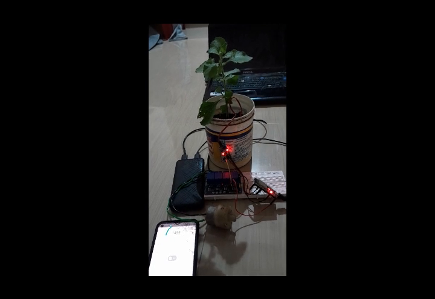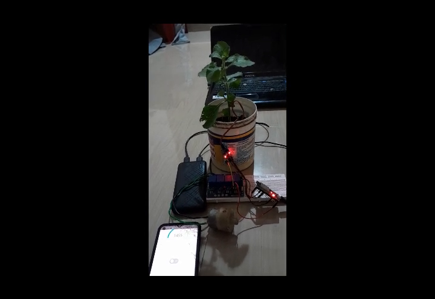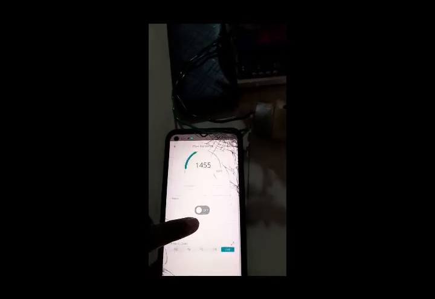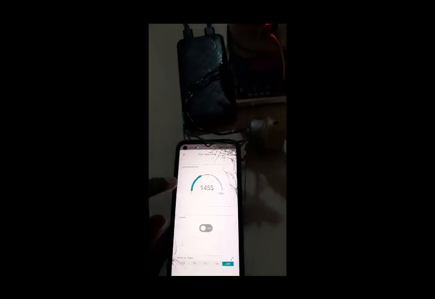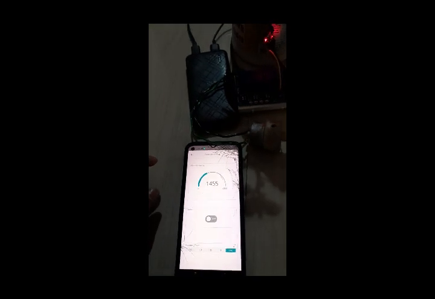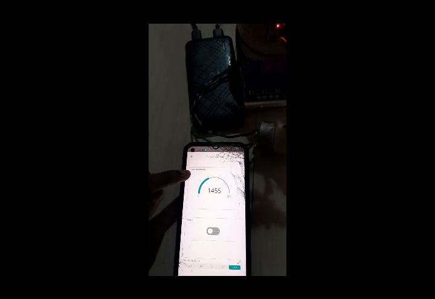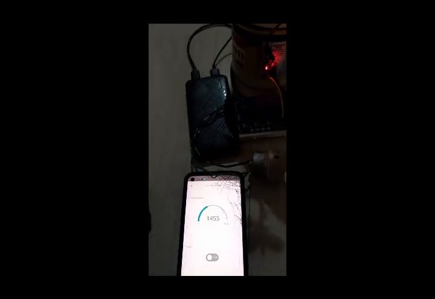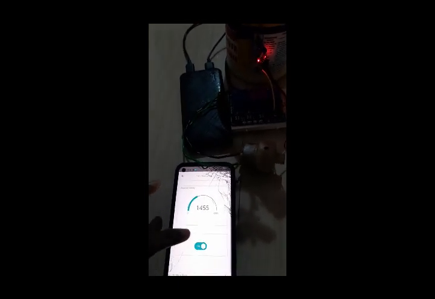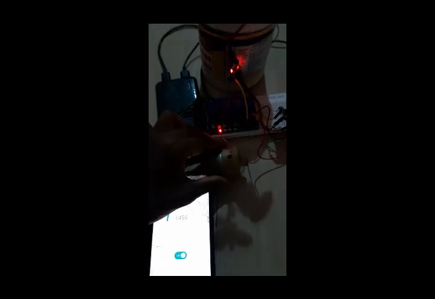The connection is between the ESP-32, the relay module and the soil moisture sensor. Now you see the value of the soil moisture. I use an IoT remote to monitor the plant water automation. Now I turn on the switch, so the motor will be turned on.